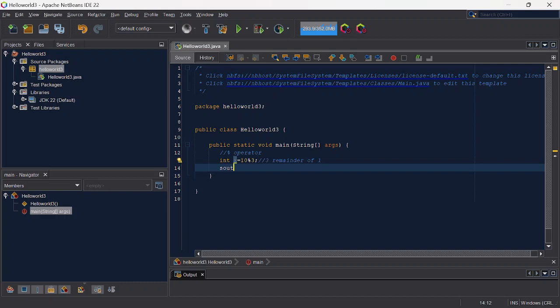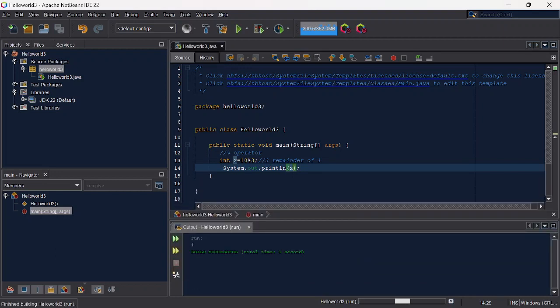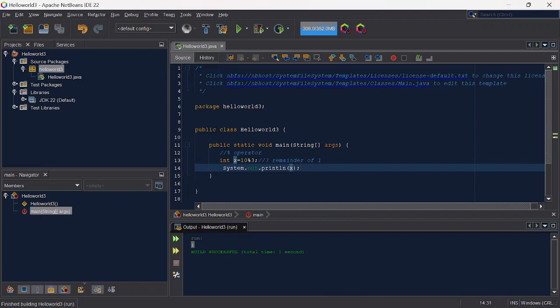So if I try to print this, I should get 1. Yep, I got 1. So you might be thinking where this kind of operator will be used, right?